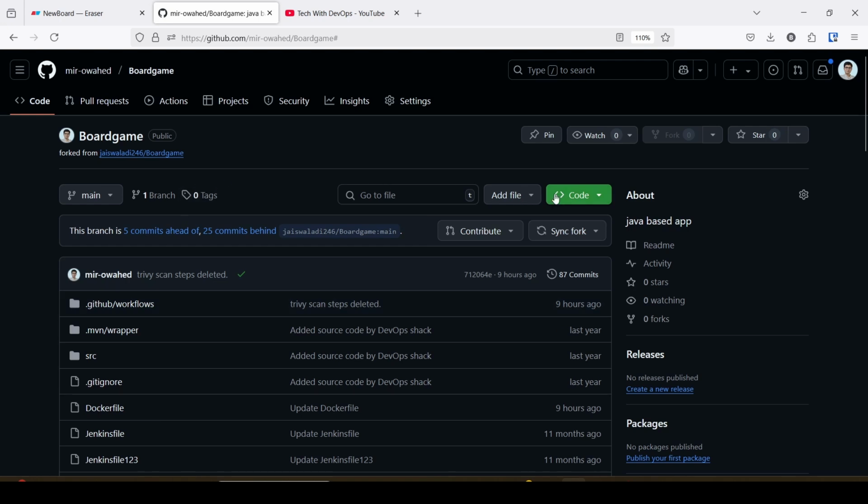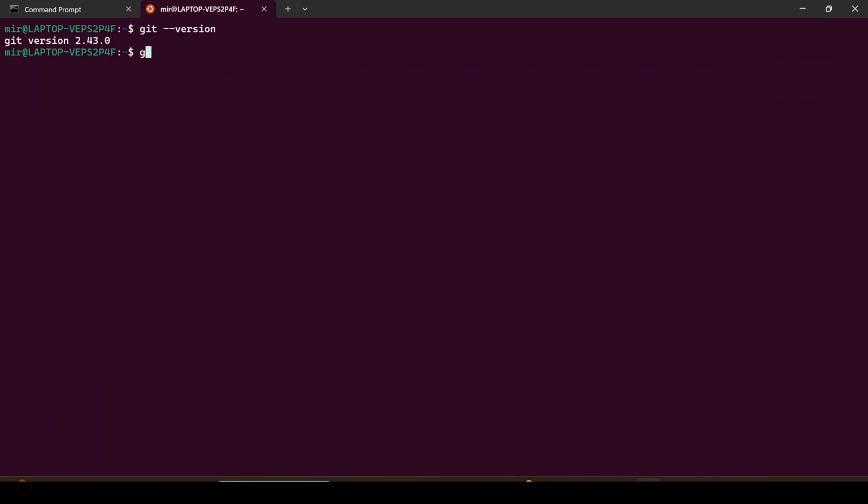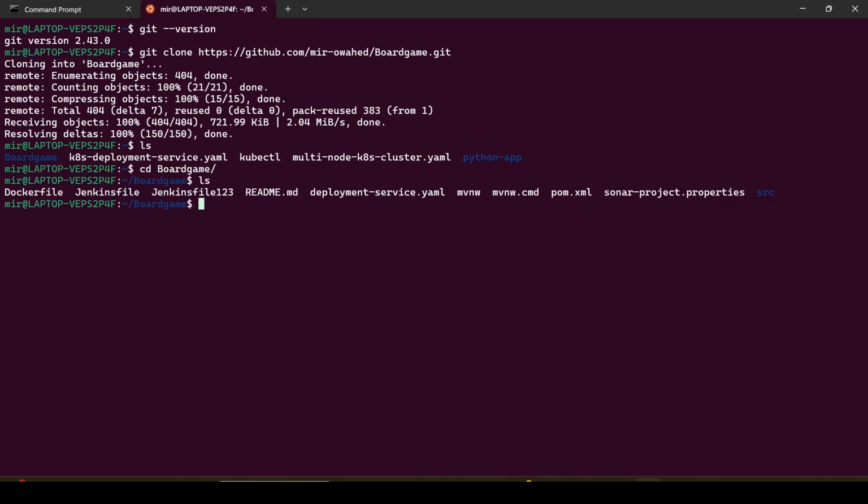For this, go to the code section, HTTPS, copy the URL, then write git clone and paste the URL and hit enter. It is cloning, meaning copying the application from the GitHub repo to your PC. Run ls and you can see the board game application is present. To go inside, cd board game and hit tab and enter. Ls shows all the files, all the code base of board game.